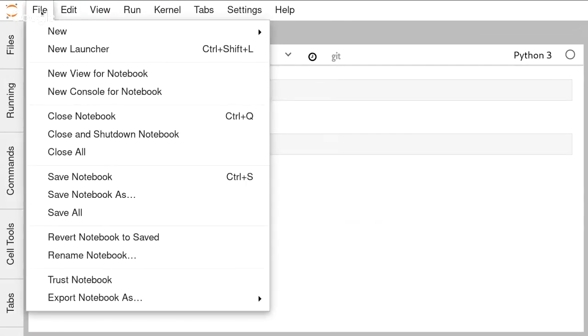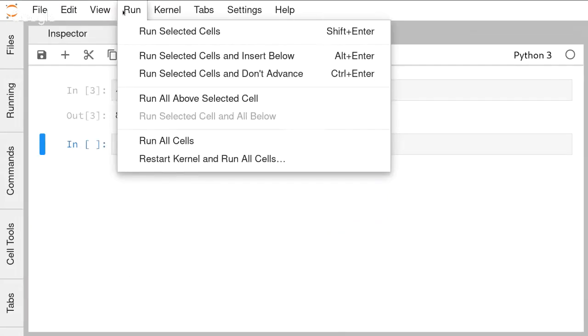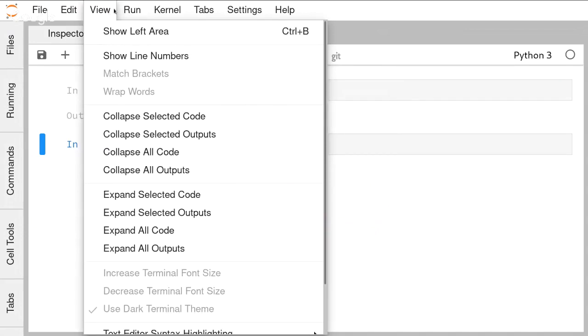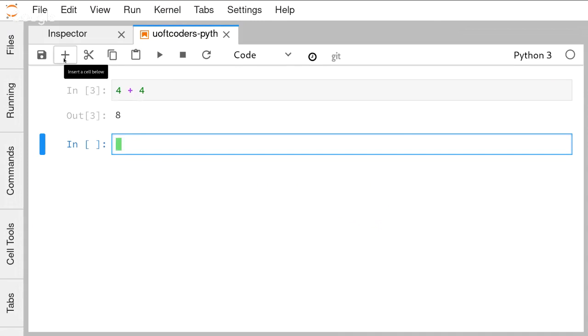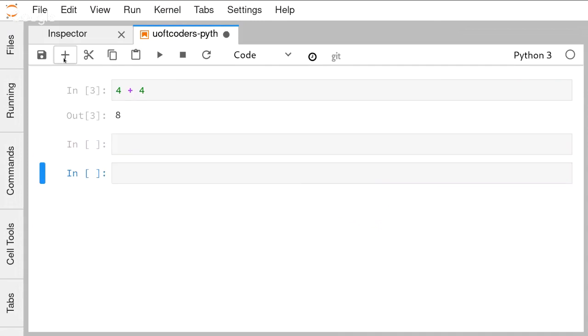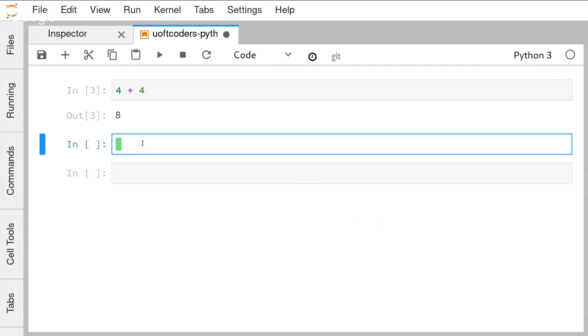Sorry, I always do this through shortcut commands. I actually don't know. Oh, sorry, you can also go here and say insert a new cell below the current cell, if you just want to have more of this.